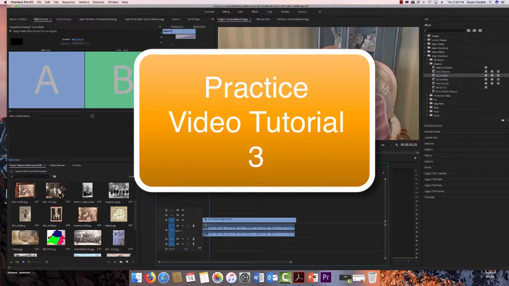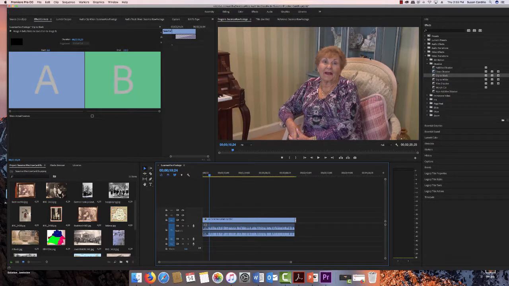Okay, so now that we have our clip cut to where we want it, we're going to start overlaying the pictures that we call B-roll. So that can be pictures or video that lay on top of the raw footage.